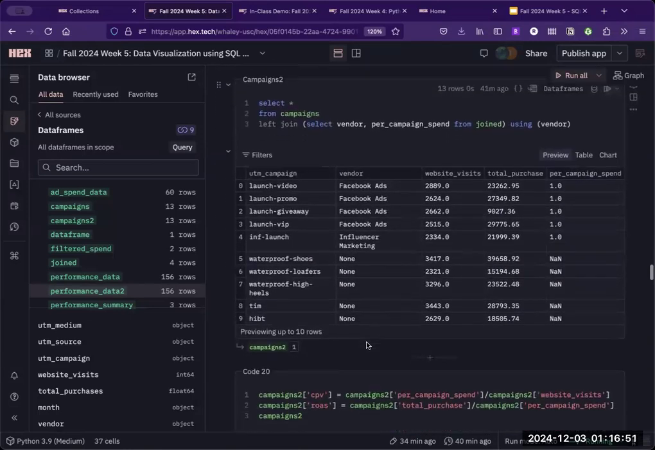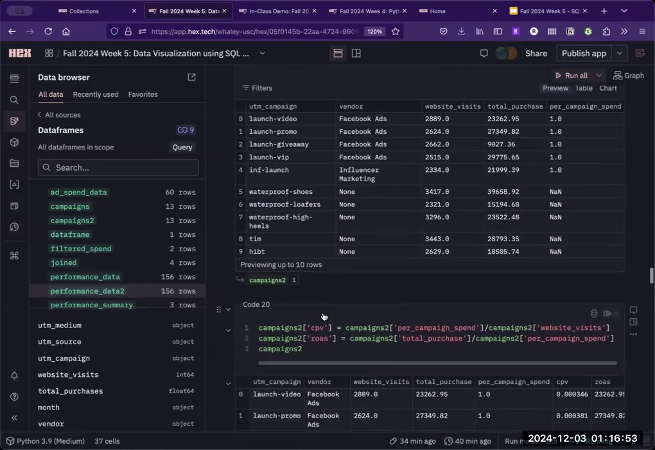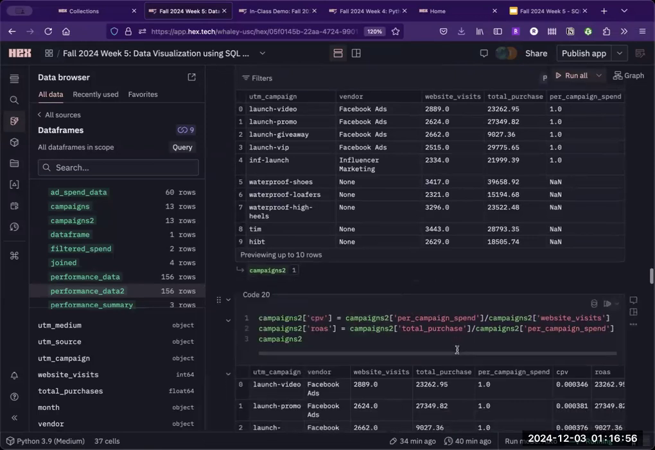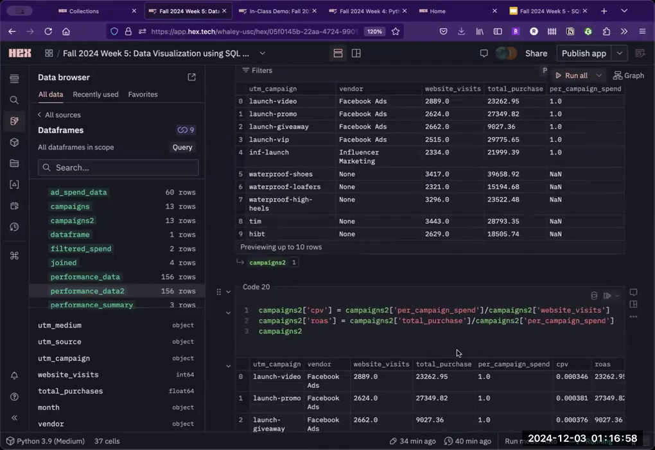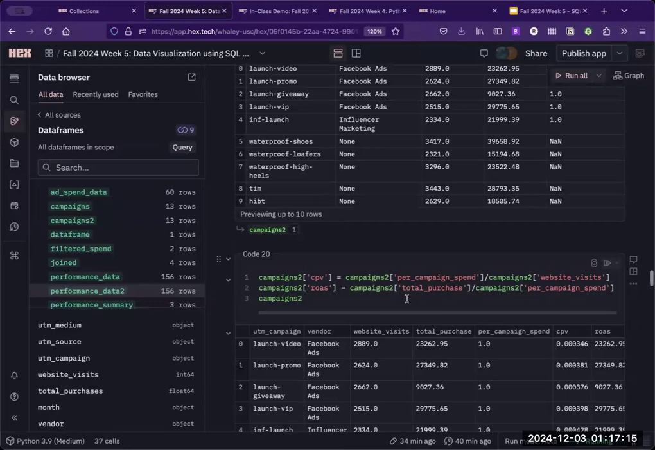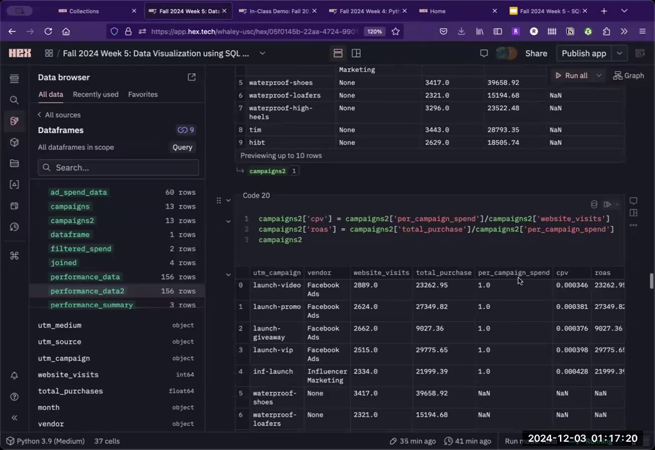All right, so all I'm doing after that, I named this campaigns 2, is I'm doing these same formulas that we wrote before. So CPV is my same per campaign spend divided by website visits. And then my ROAS is total purchases divided by my per campaign spend. So I'm using that new column that we just went to all that work of tacking on to our data model to calculate those same metrics that we calculated before. But now I have them at a campaign level and not just a vendor level.